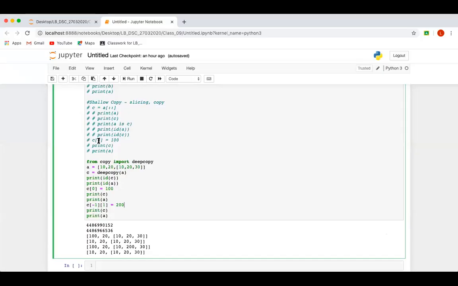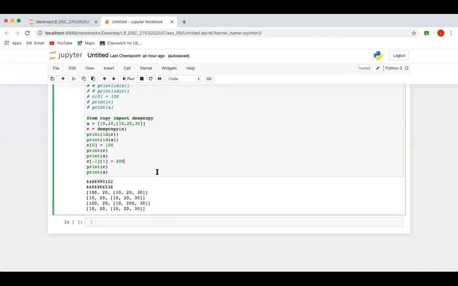Any question? Shallow copy, deep copy? Abhishek, can we use deep copy in all the cases? Yeah, you can use deep copy. Okay.